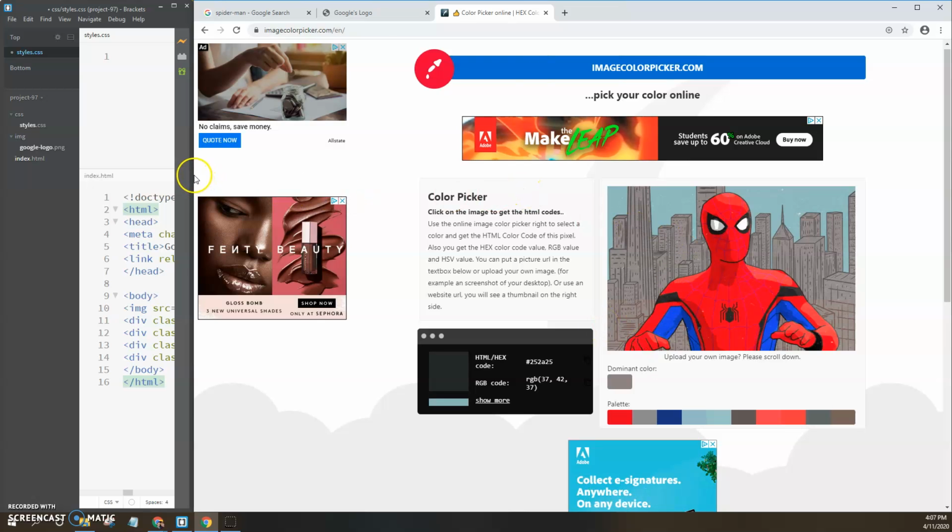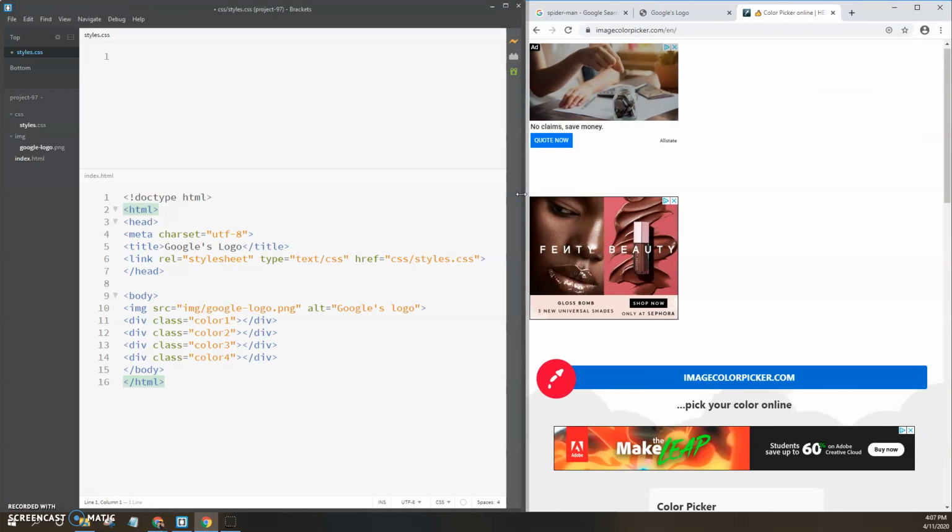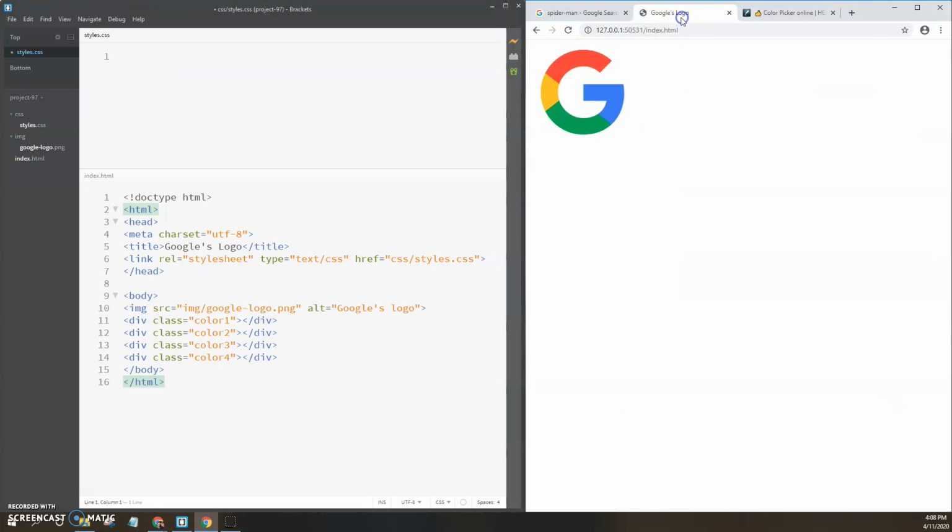It's pretty useful. And then I'm just going to show you an example of how you would want to use this. So here I have a web page. It has an image. It has 4 divs. You can't see the divs yet. And it has a style sheet link. Here's your style sheet, just nothing on it yet.